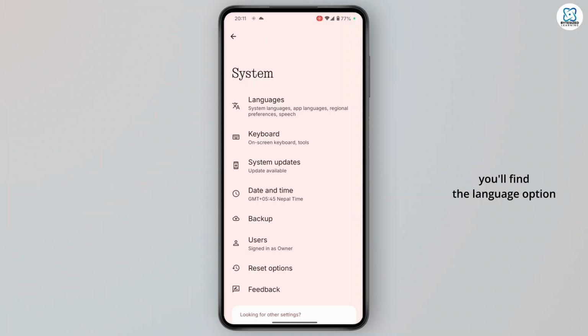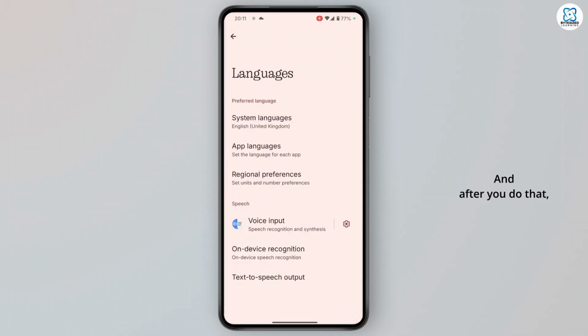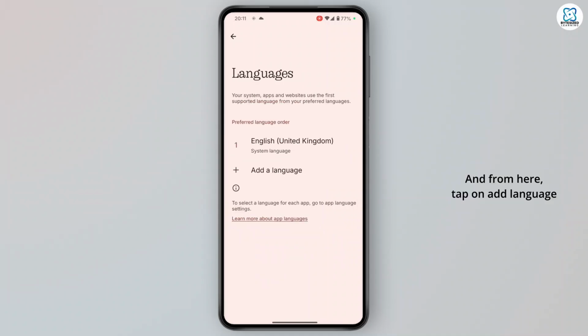And after you do that, you'll find the language option. Sometimes it's languages or it's just language and input. So tap on languages. And after you do that, you'll find system languages. So tap on system language. And from here, tap on add a language.